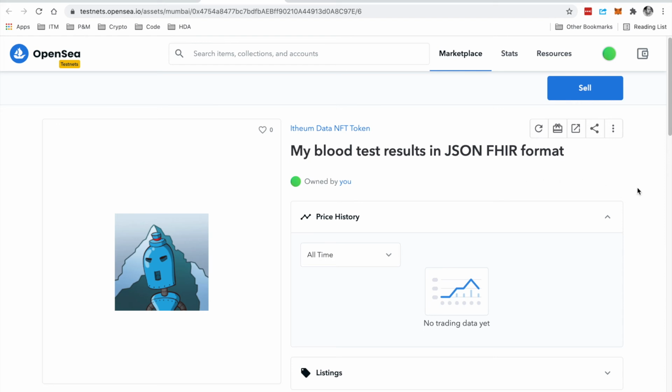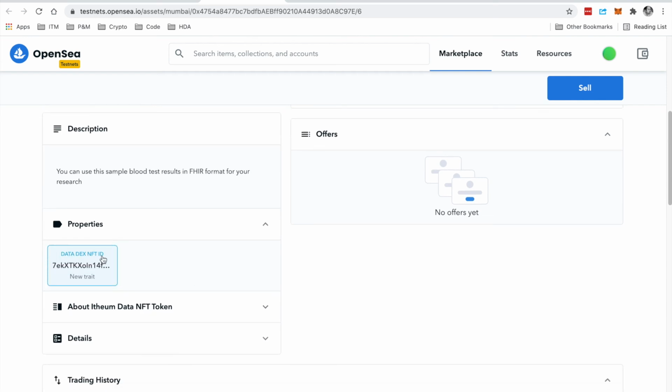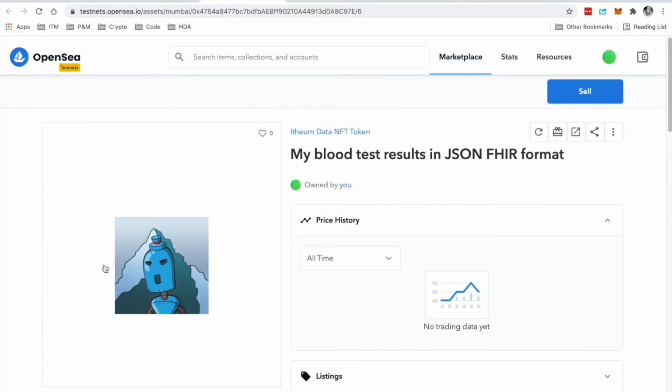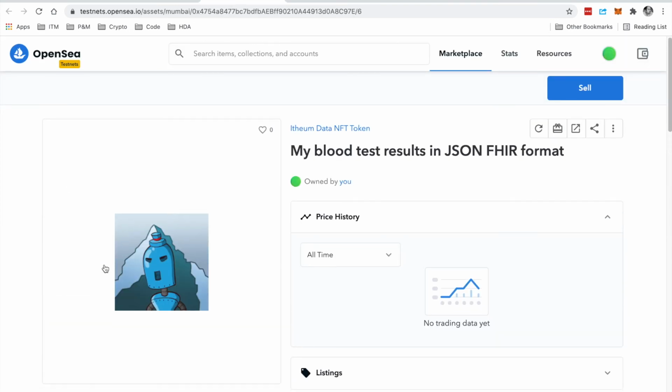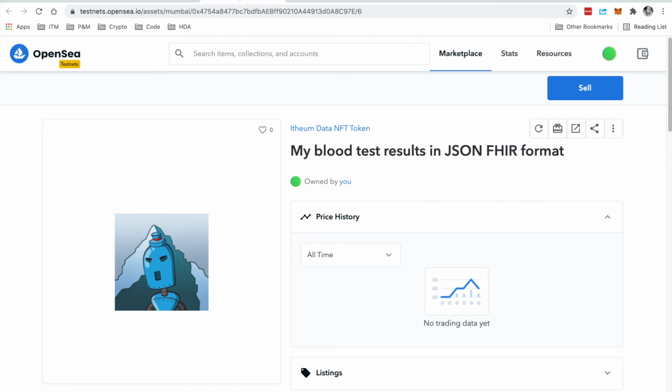because it opens up this whole world of your data being traded as an NFT. So you come up here, you can see the metadata, it's got some properties attached to it, and the linkage of the ID to the original data exists here. And this allows people to trade this data set on NFT marketplaces, but the owner of the actual NFT at any given point can return into the Itheum Data DEX and then view the raw data.